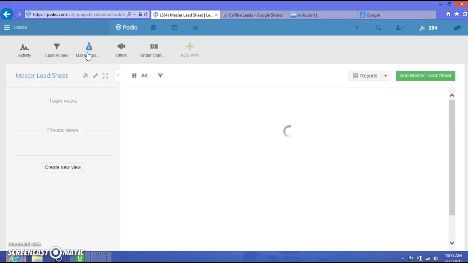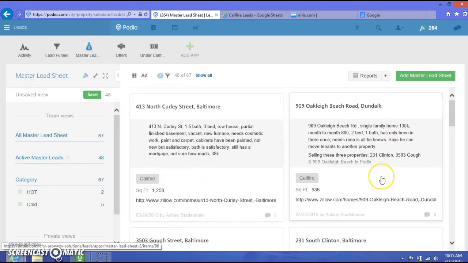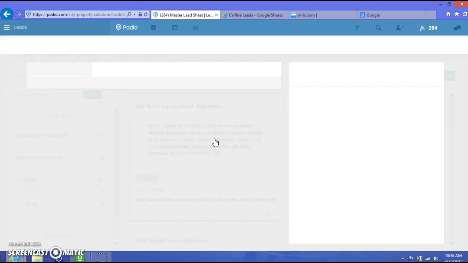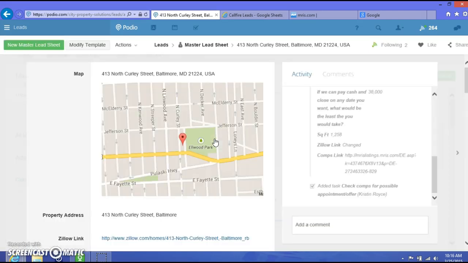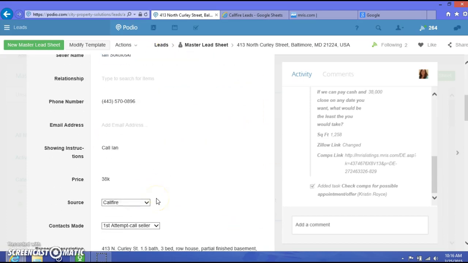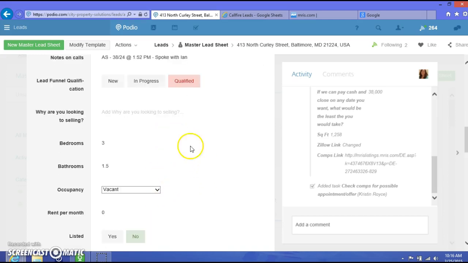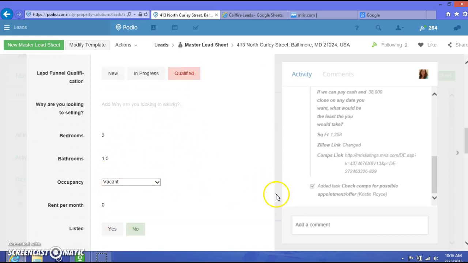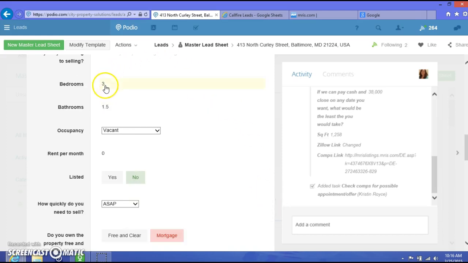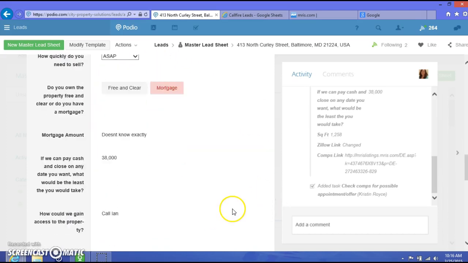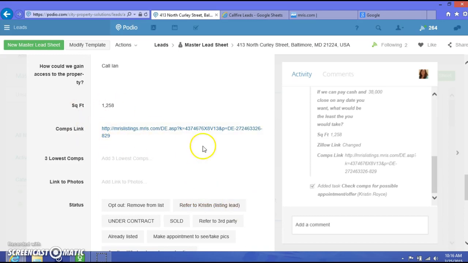Okay, and here are some of the already qualified master leads. These are properties that actually are for sale, people we've actually been in contact with. So here's an example, and you'll see here it's qualified. Any information entered after this will stay in here. You're only going to enter information all the way down to the comps link.